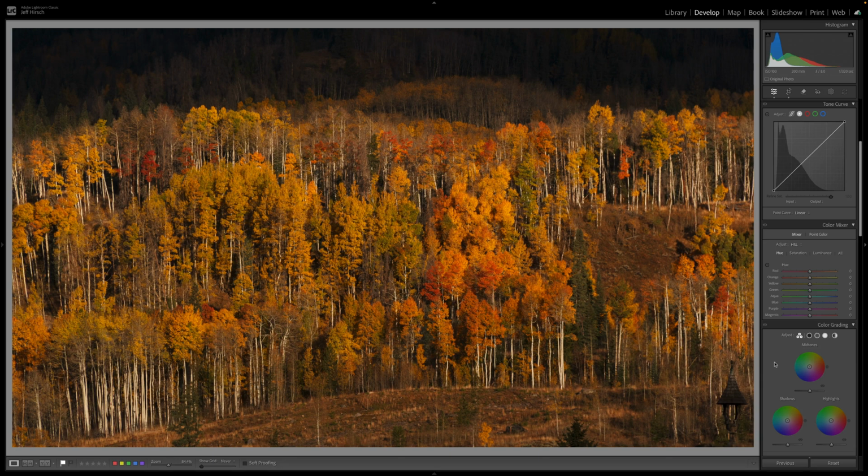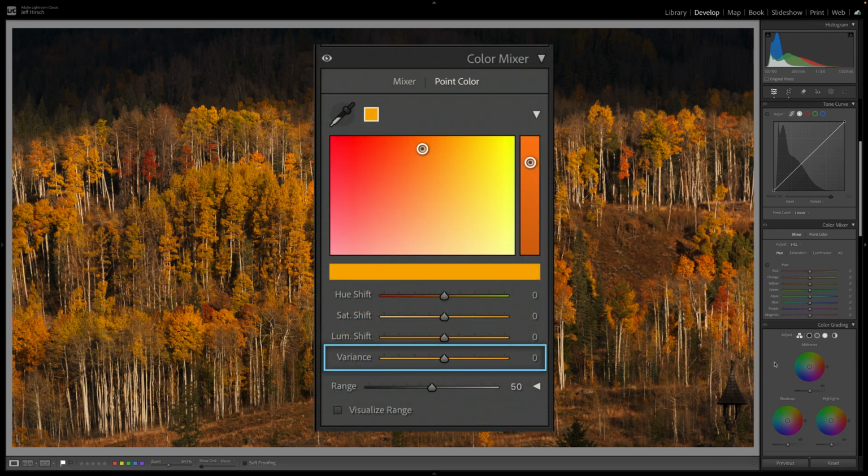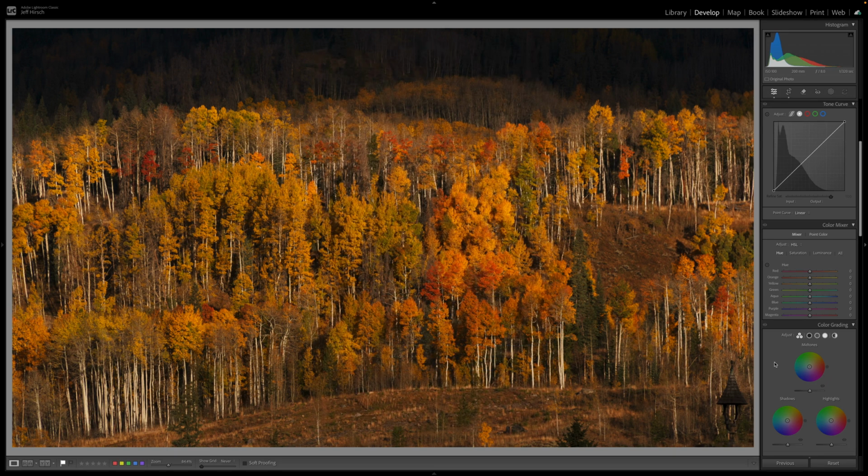Let's jump right in. This technique takes advantage of the new Color Variance slider that Adobe has added to the Point Color function in Lightroom Classic 15, released just a week ago. It'll also make for a good example to review how the Point Color tool actually works.